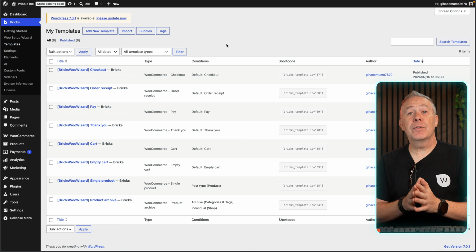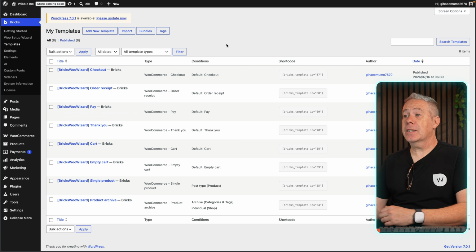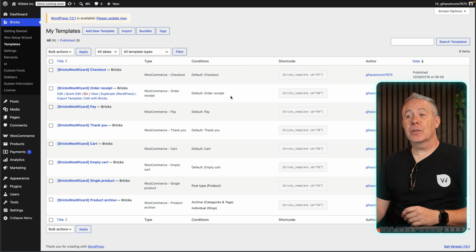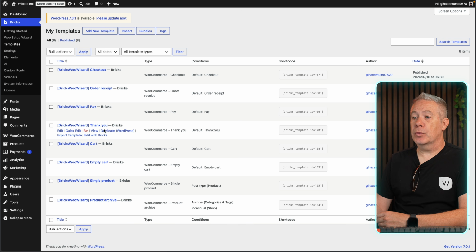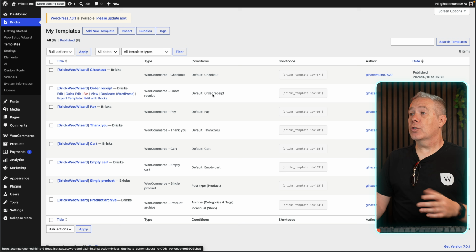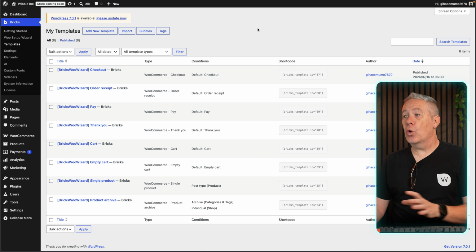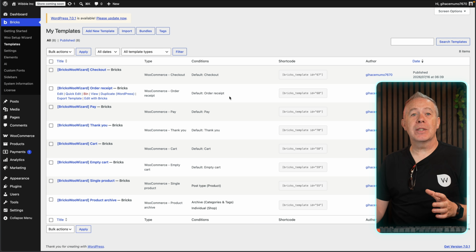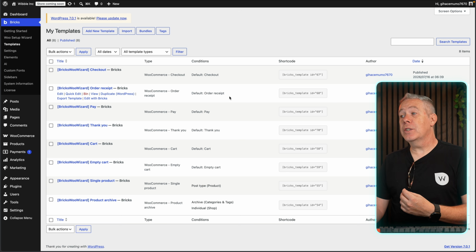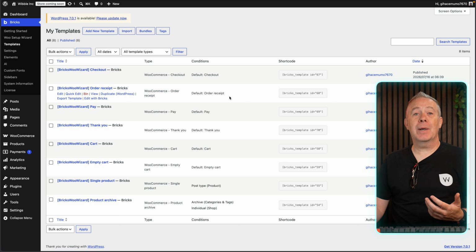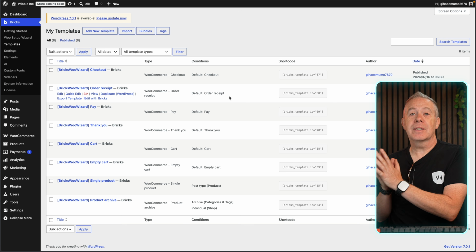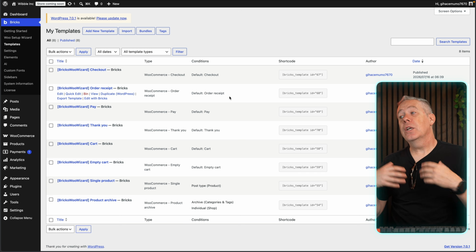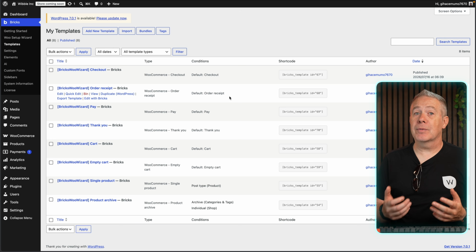So then if you go back into the template section of Bricks, you'll see all of the templates that you've created are listed here. Your checkout, order receipt, pay, thank you, and so on. So some of those templates you've just seen. So all your templates are here. They're all fully editable. All the conditions have been set up where and when to use them. So that entire process has been handled for you. All you need to do now is go in and start customizing those layouts. And if you've also got a style guide set up on here and you're using CSS classes and variables and so on, you can build things out relatively quickly.